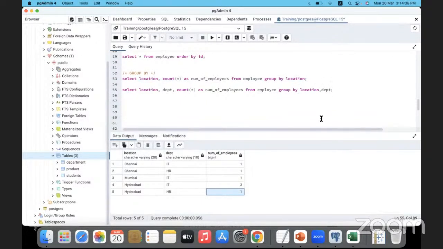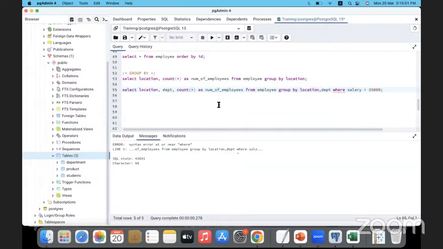If I write it here, okay, so I'm doing it right. So I need location, department and number of employees from that table for a combination of location and department where the salary is greater than 35,000. This will throw an error. If I run this query, I'm going to get an error. It will not be allowed. Why? Because where condition works with row level data.